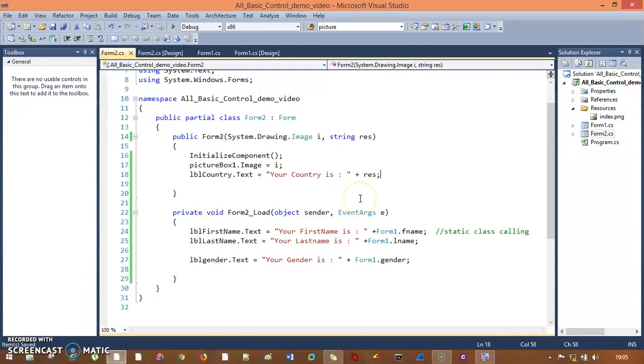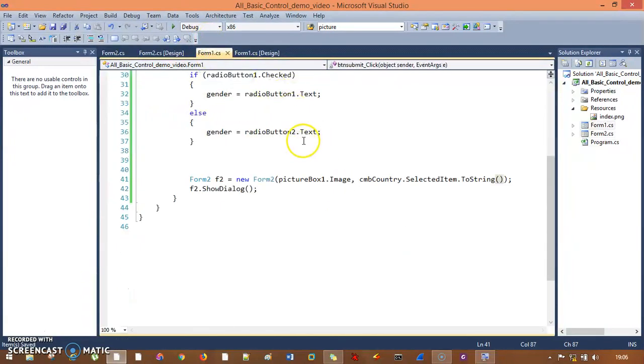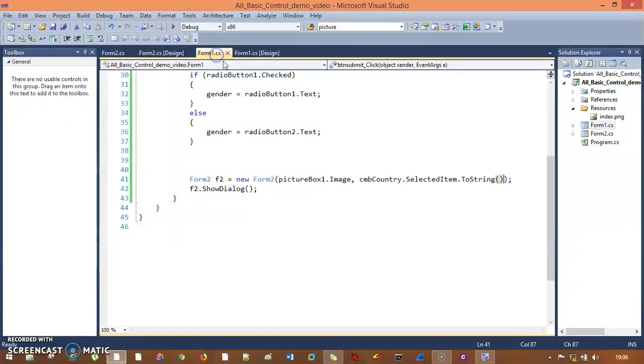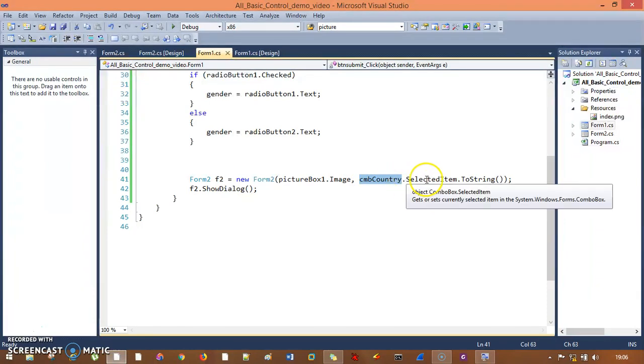Okay, that's easy, right? So what we had done, we had taken a combo box here. We had inserted some items or some countries inside this combo box, and then we go to Form1.cs, where we had written the pictureBox1.Image code. We had taken another code with the help of this comma operator, and we had seen comboBoxCountry, that is the combo box. Whatever the user selects, with the help of that selected item, change it to string. So right now this is ToString, so I need to pass this complete entry to my form 2.